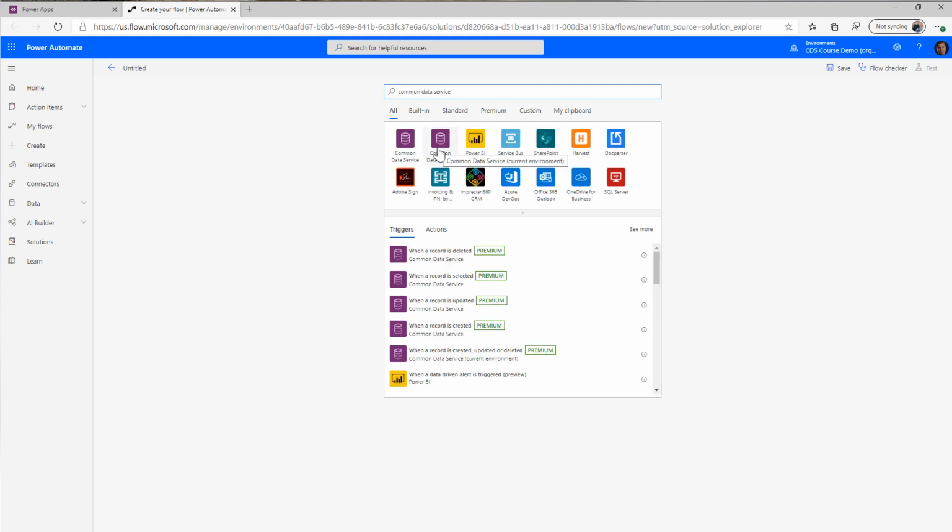Now you only will see this if you start building the flow within a solution. If you're only seeing one of the connectors, the one that we just talked about previously, then that means you're probably building your flow outside of a solution. Generally, you want to build your flow in a solution if you have that available to you.